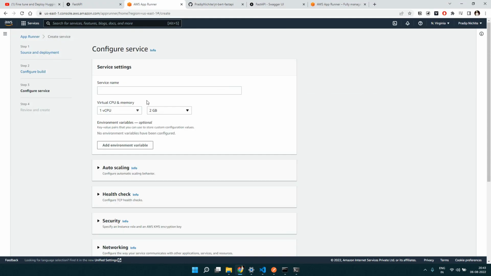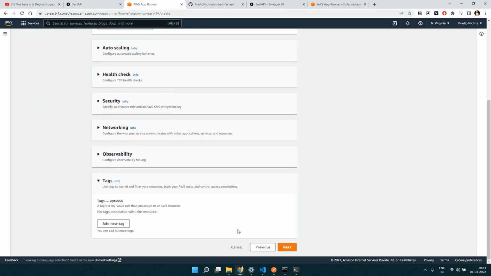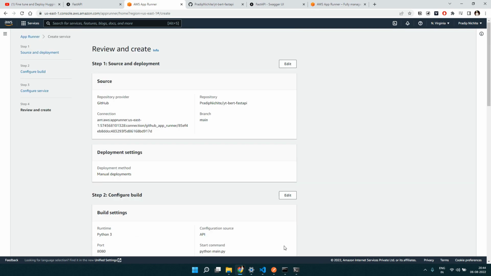Click on next, give some name to the service. Again, I'm going to give this YT-BERT, maybe FastAPI, service name something. Okay, and then one virtual CPU is fine for me. That is the minimum thing. We have 2 GB, and 2 GB is enough for what we are doing. All these things are default. Let's click on next.